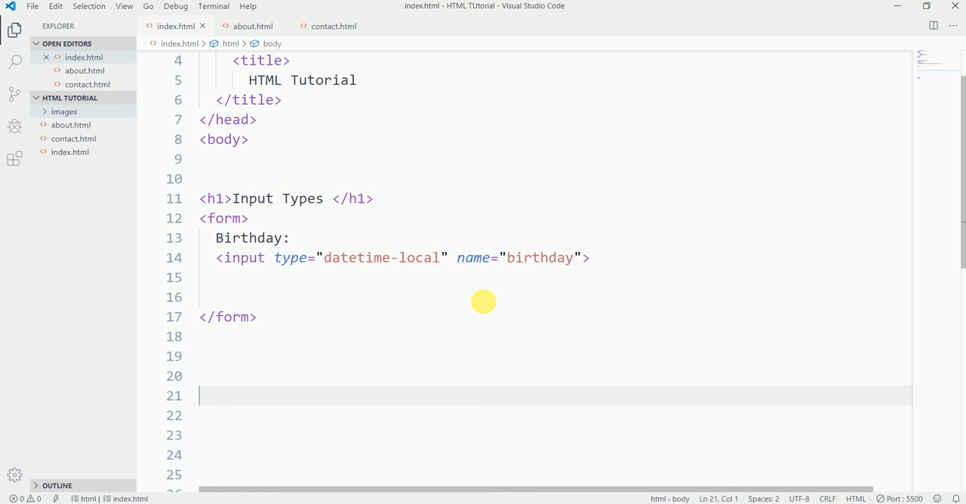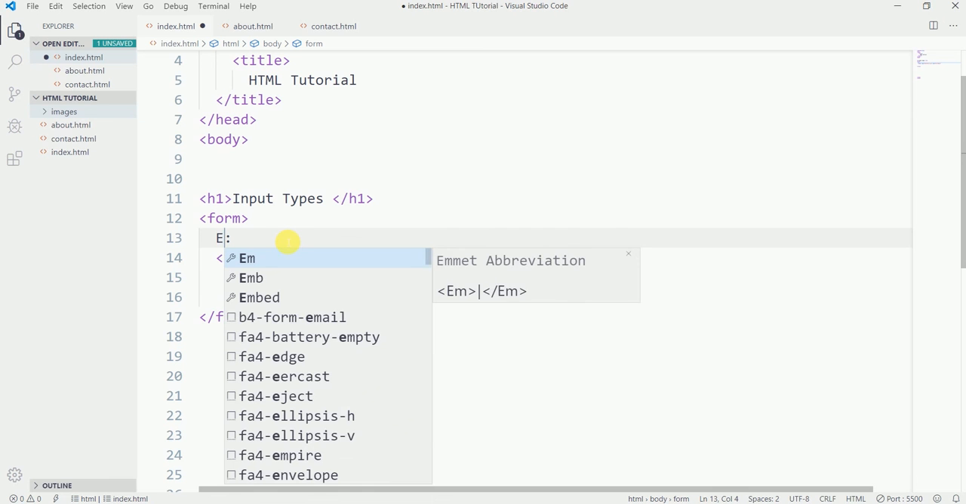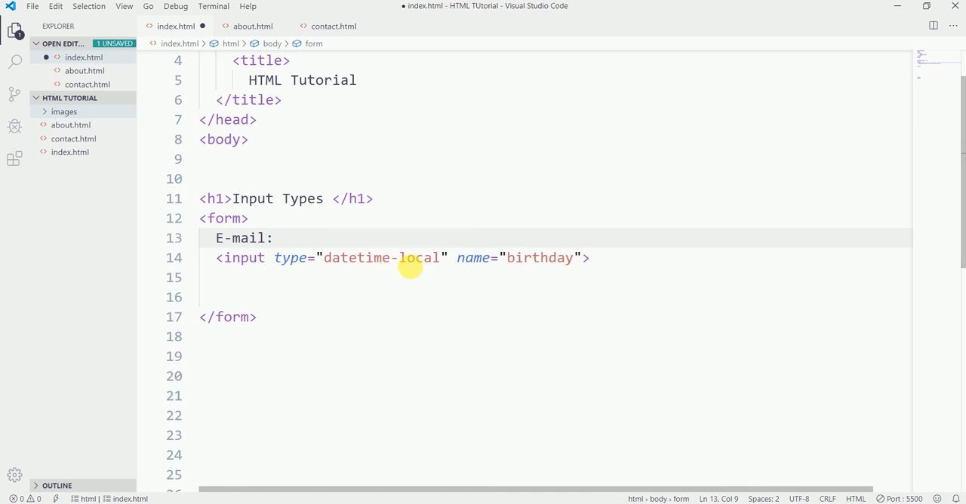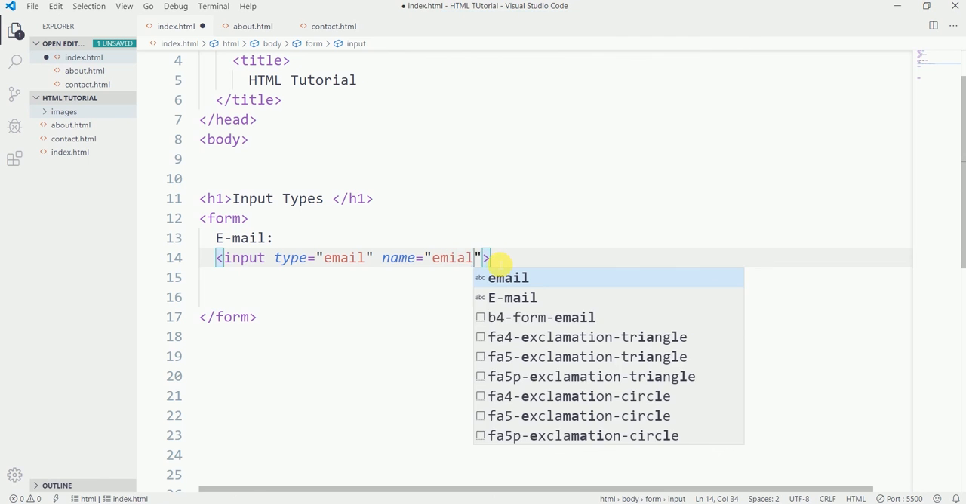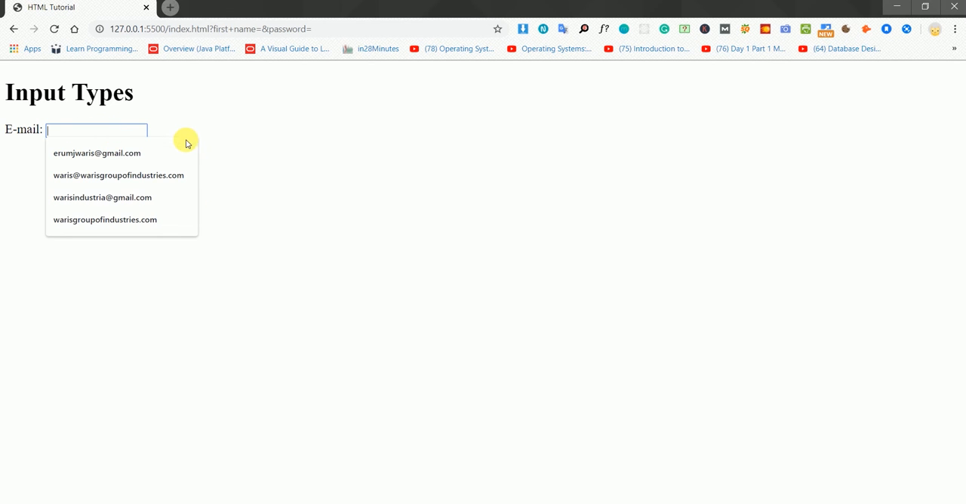Okay, so let's move on and check the other type, and the other type is email. Let me say email. Within this, the type should be email, and the name is also email. Okay, save it, go back to the browser, and here we can use the emails. Here it is showing my email already set in my browser.